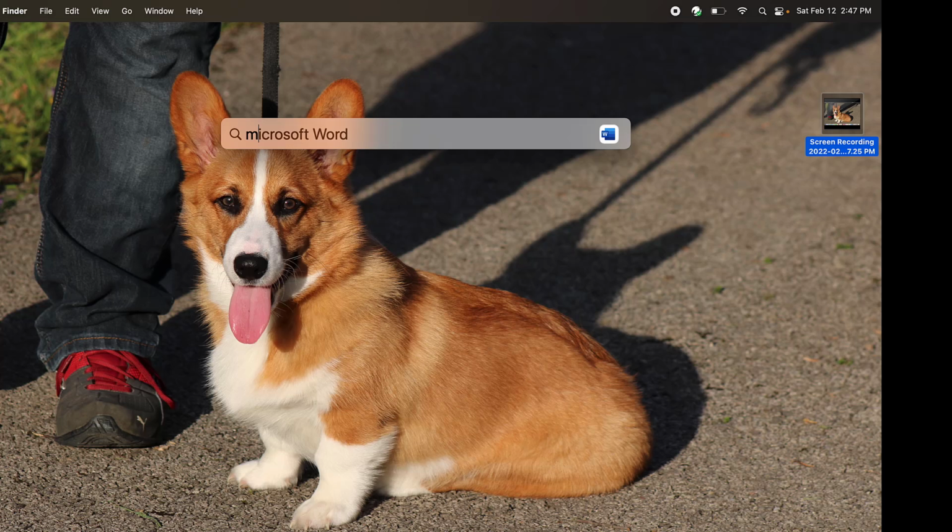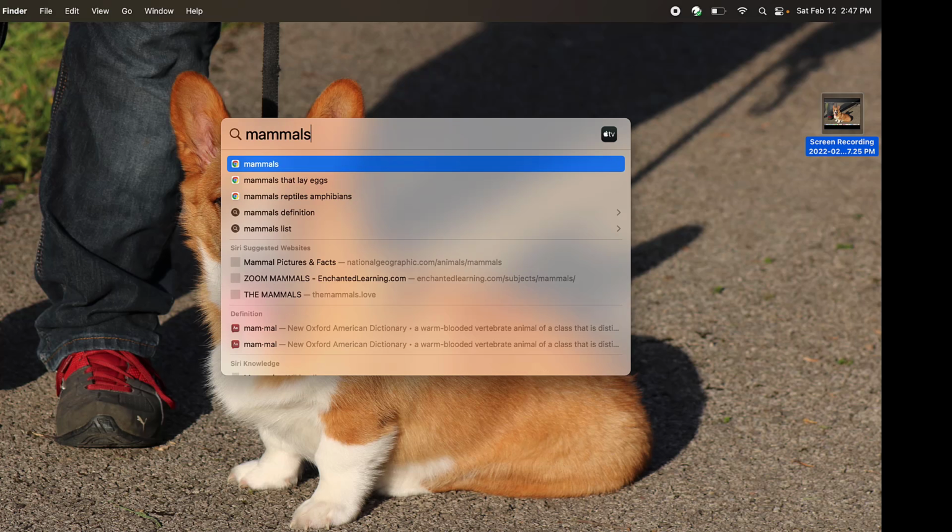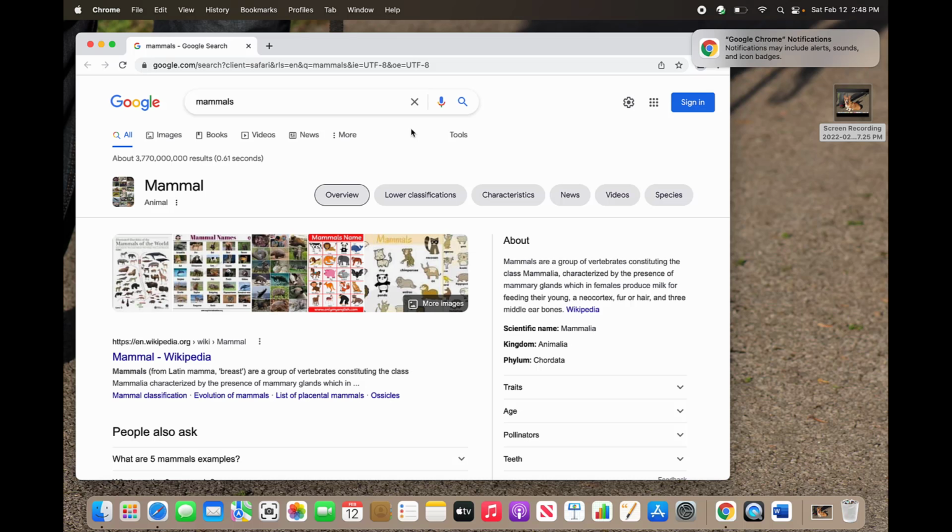Also, if I was doing research on mammals, let's say. So what I could do is search the word mammals, and it will actually do a Google search for me. So I have Google Chrome installed on this Mac, and it will actually allow me to do a Google search. If I just click on this first option, it will bring up a Google search for the word mammal.